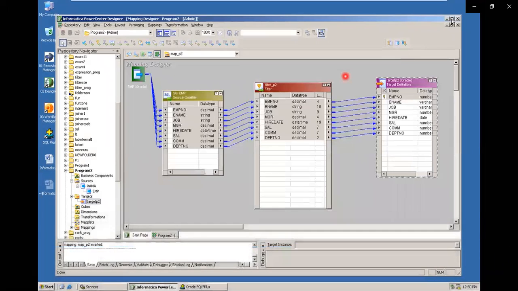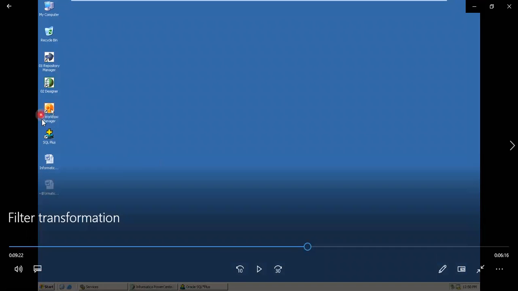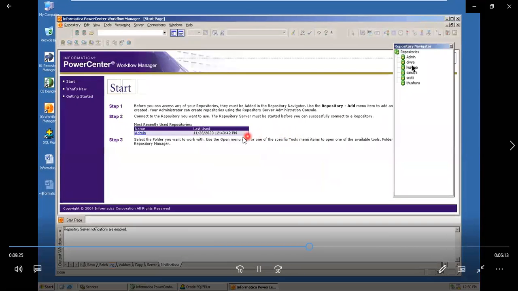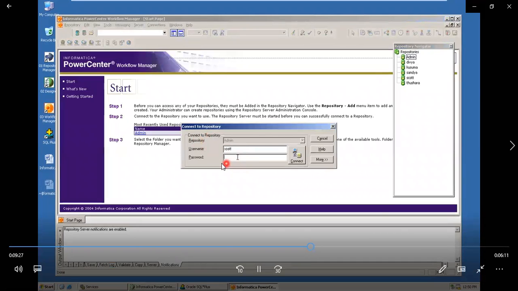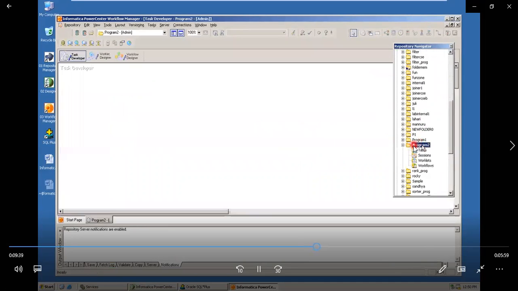For executing this mapping, go to the workflow manager. Click on workflow manager, and then click on admin. The username is Scott, and then provide the password, tiger, and then connect. Then go to the program 2, that means the filter condition is program 2.